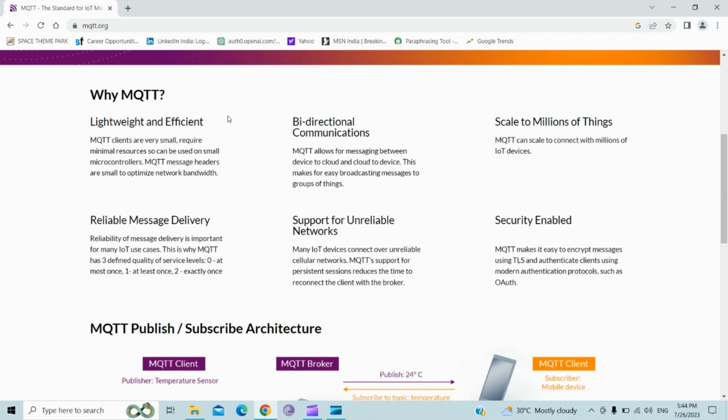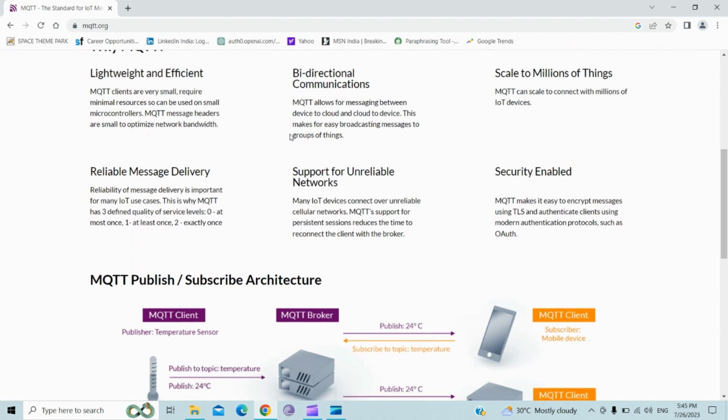This thing is already covered in my previous video, but I'm just providing you a brief introduction so that you will get the idea of MQTT before we start the demo. So MQTT is bi-directional communication. MQTT allows for messaging between device to cloud and cloud to device. So this makes it easy to broadcast messages to a group of things. Another reason is that it scales to millions of things. MQTT can scale to connect with millions of IoT devices.